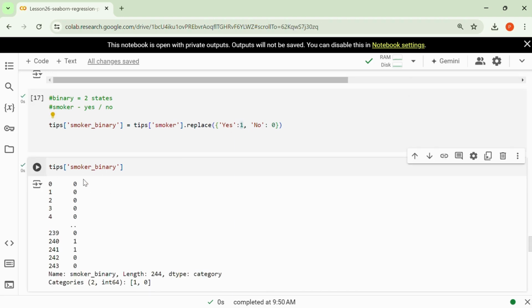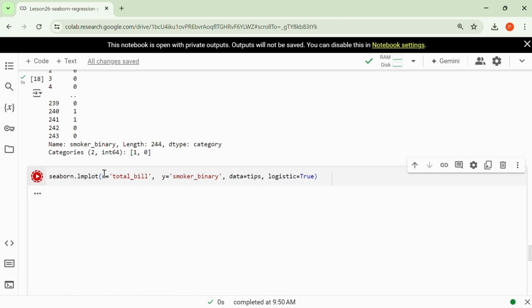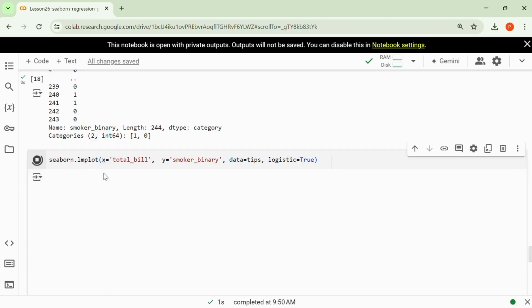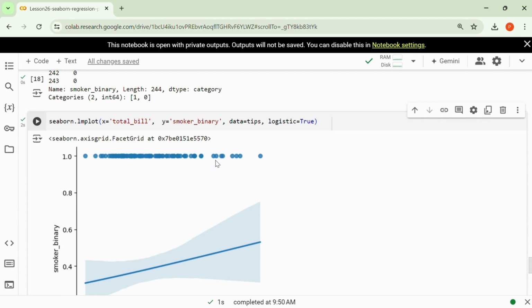You are getting here tips as binary, and then when you run this, you should get a separation between smokers and non-smokers. It looks like this. That is the use when y is a binary variable and x is numeric, or x may also be binary. That is the advantage of these regression plots.